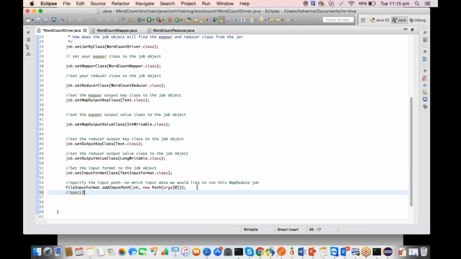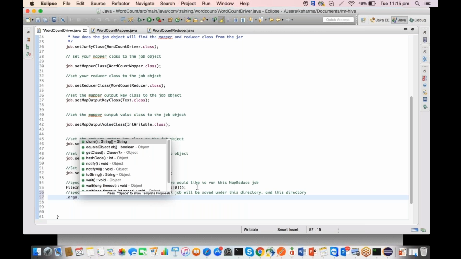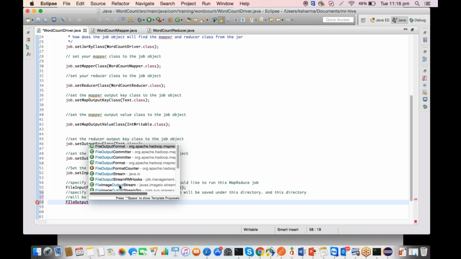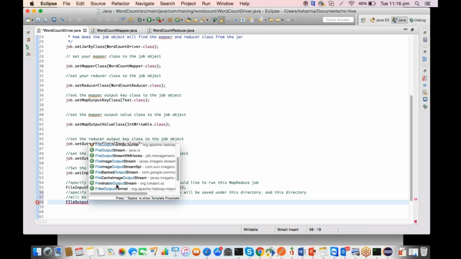Specify the output path. That means the results of the MapReduce job will be saved under this directory, and this directory will be created on HDFS. So you say file output format, again two classes with the same name. You will see that here, file output format.